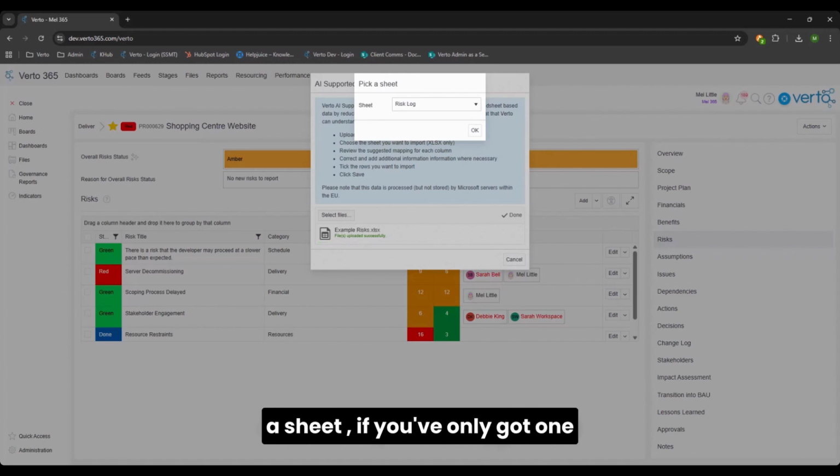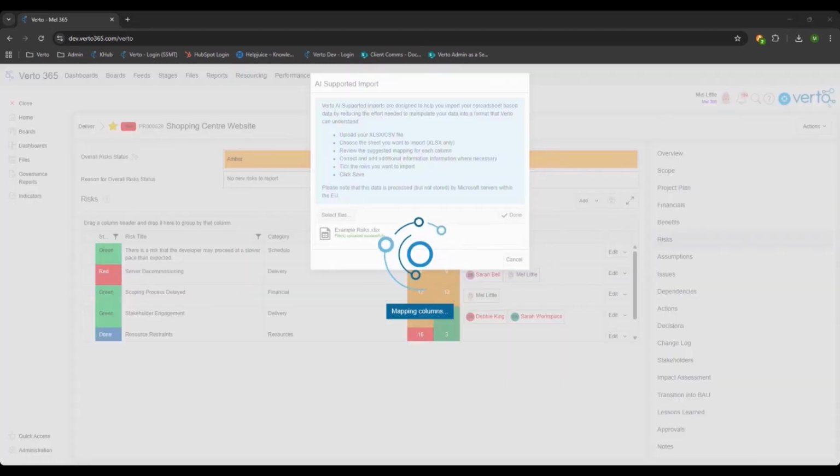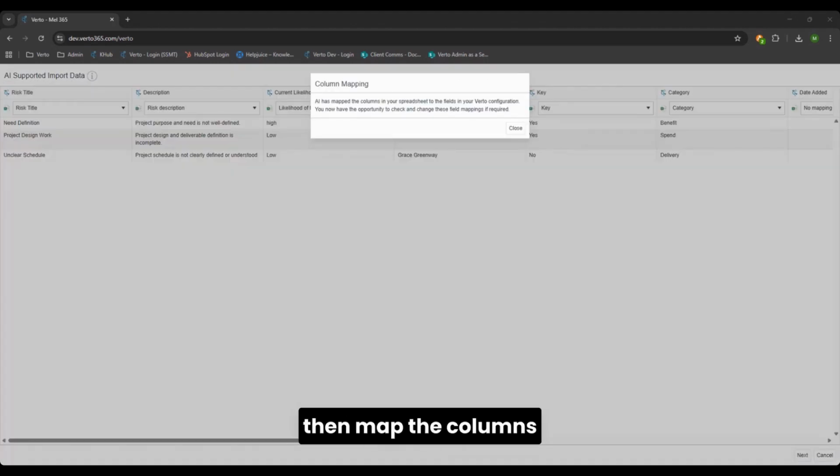You'll then need to select a sheet. If you've only got one worksheet in your Excel log, that will already be selected for you. If not, select the relevant one so that you've got your risk log selected, and then click OK. The import process will then map the columns in your spreadsheet to the best fit fields in your Verto configuration. After this, you'll then have the opportunity to review and make any changes.